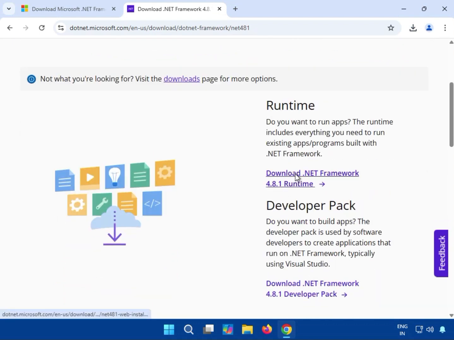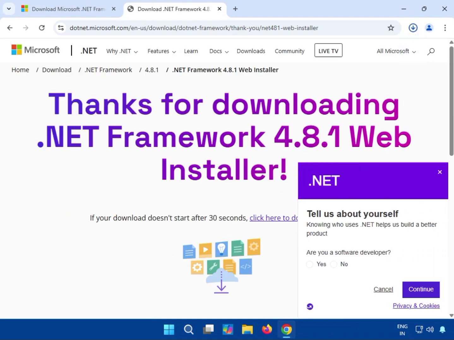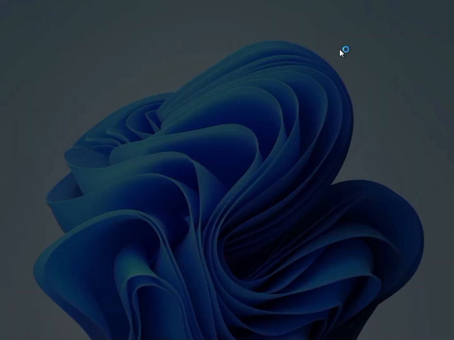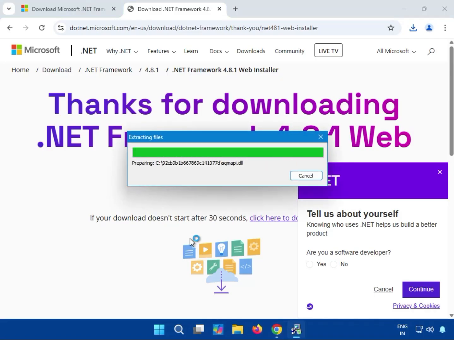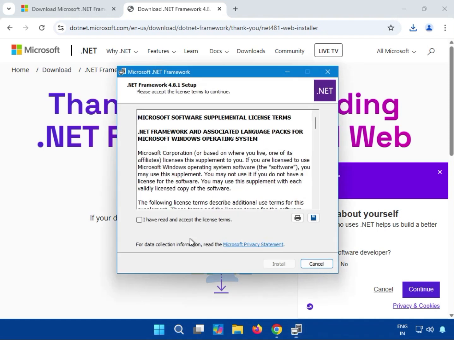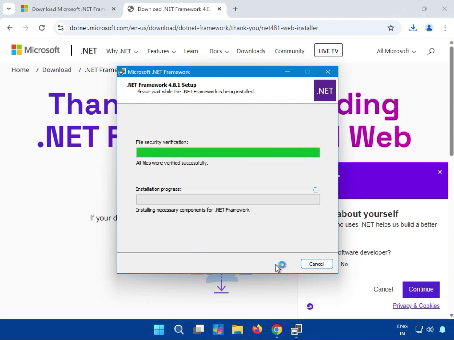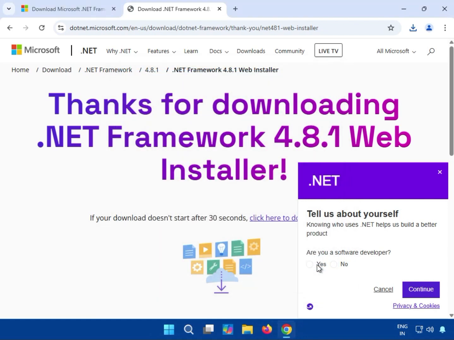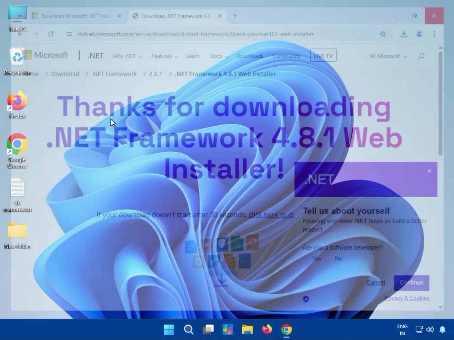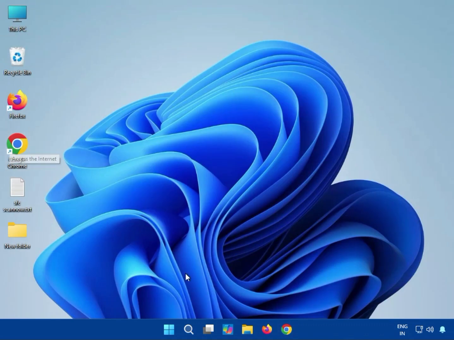You can see the download. Just single click. Then next. Finish. Then guys, close it. Then next method.